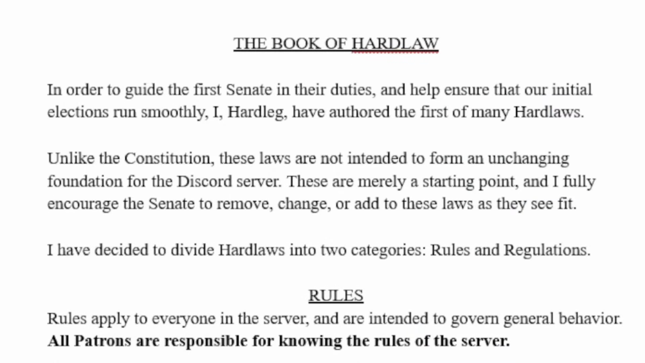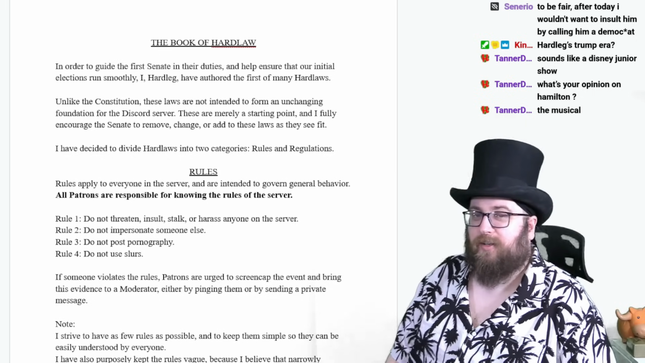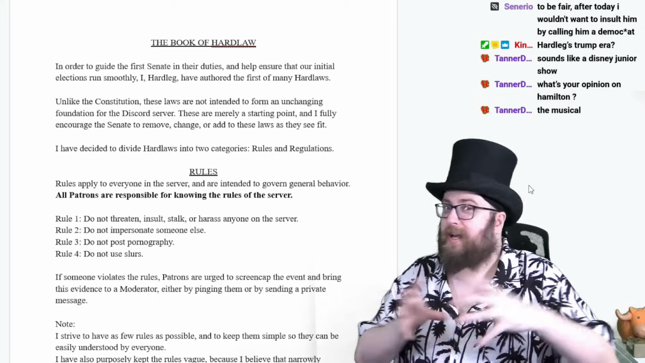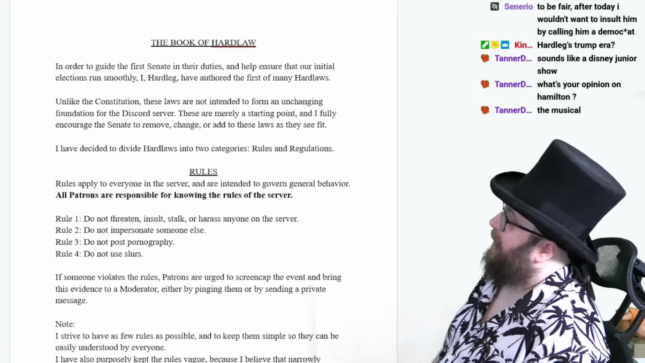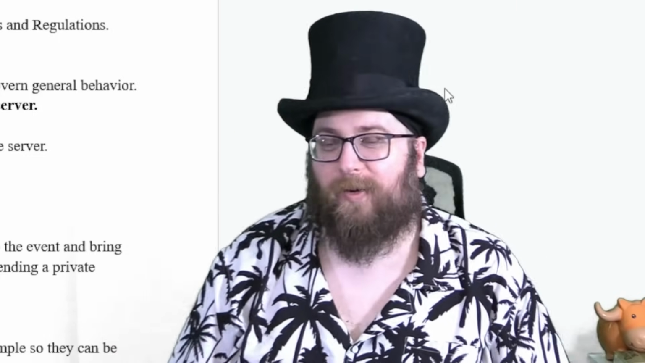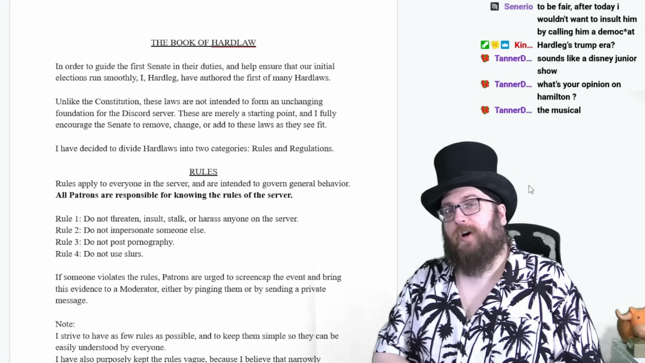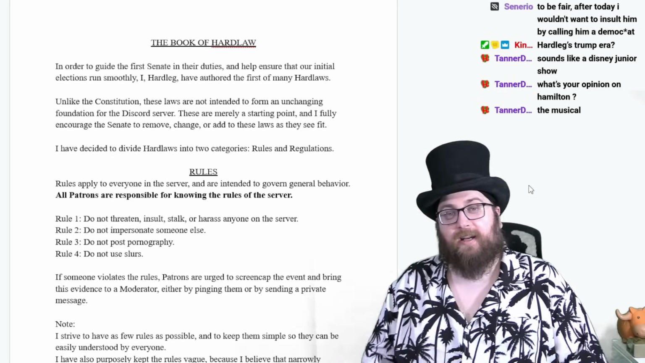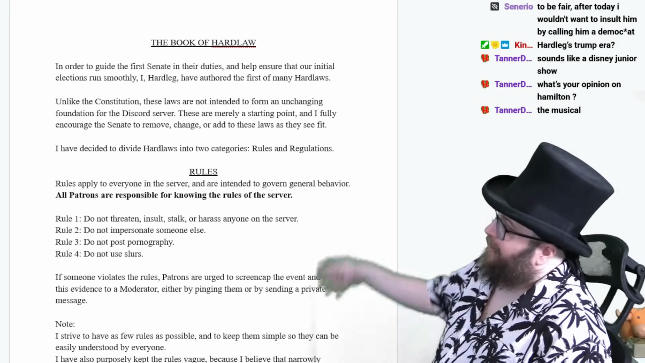So in order to guide the first Senate in their duties and help ensure that our initial elections run smoothly, I've authored the first of many hard laws, which is just what we call laws in the Discord server. I wanted to differentiate between what we're creating here online and real laws, so I came up with a silly name. And that silly name is baked into the Constitution. You cannot change it. Silly names are a fundamental part of the Discord Democracy Project. And that kind of hammers home the idea that the Constitution is a bedrock. It's something that can't be changed. It's the guardrails. But this is just laws.